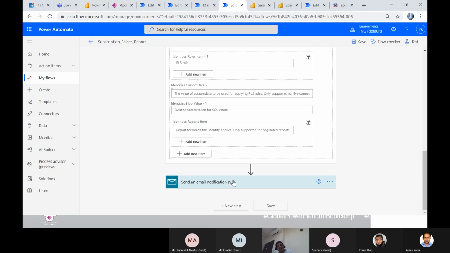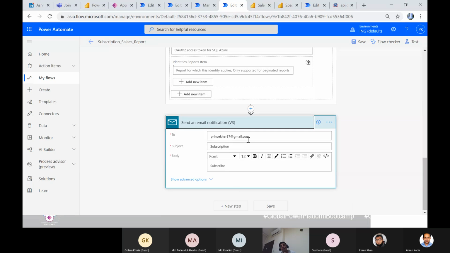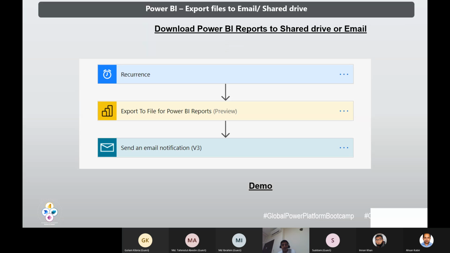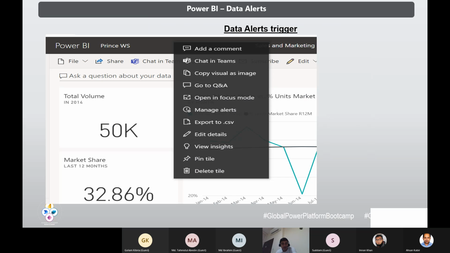So once you configure it as per your needs, you can always send an email, and that can also have functions to get a call, which is used to send it across. Having said that, let's get back to my presentation. I've covered the shared drive and the email. I've covered the alerts. Okay, alerts I'll show you one more time.